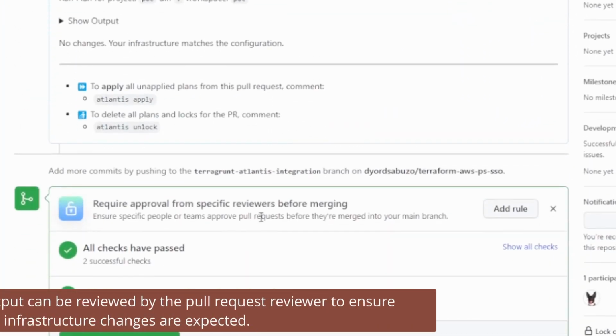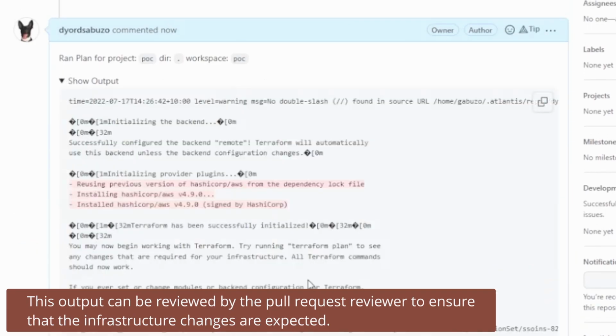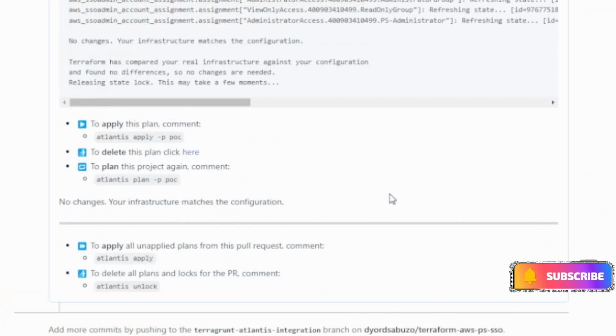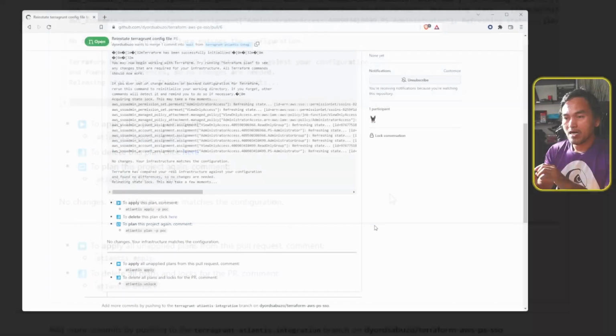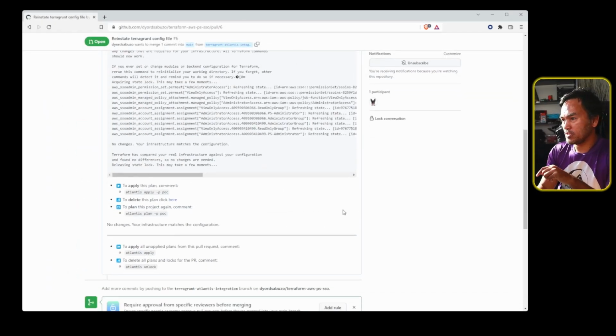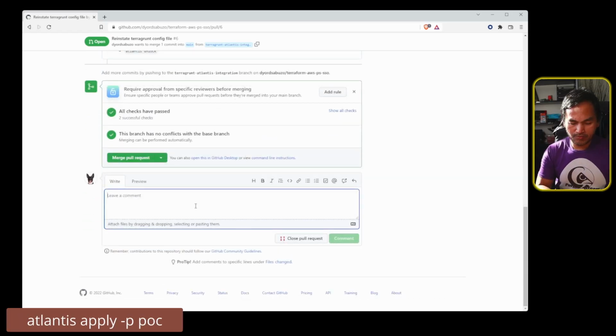This comment provides information about the output of the run, so if I expand this section right here, it shows the results of the run. It also shows different options on what to run next. I'm going to apply this infrastructure by going to the comment section at the bottom of this pull request. And I'm going to add this comment to start applying the infrastructure.